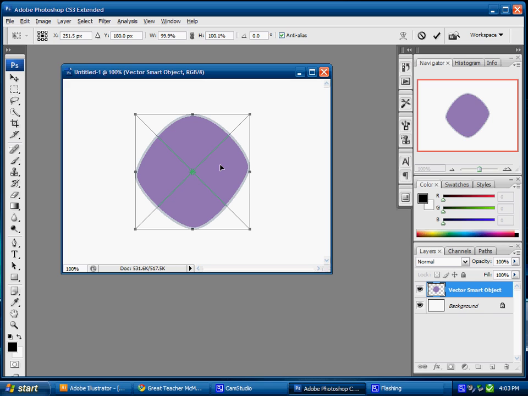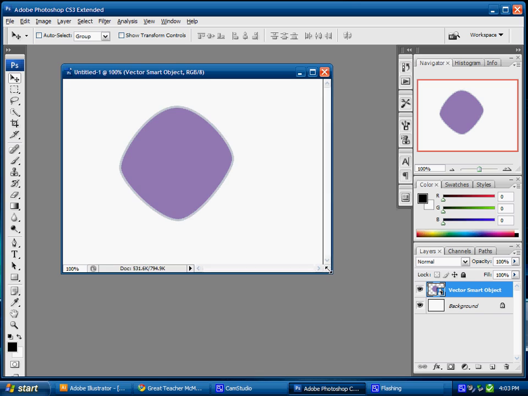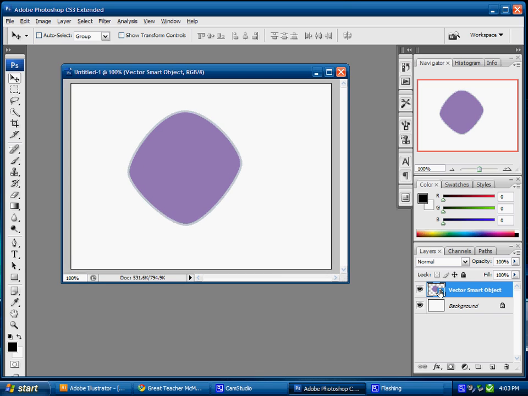And I get my bounding box. Now I'm going to go ahead and select Enter, and essentially that places it on a separate layer. Now what's nice about a smart object is if I double click on this, that it brings me back to Adobe Illustrator. Now I can apply any modifications that I want to inside of there, and that will be reflected in my Photoshop file. So it's a very excellent way to work with the two applications that I have.